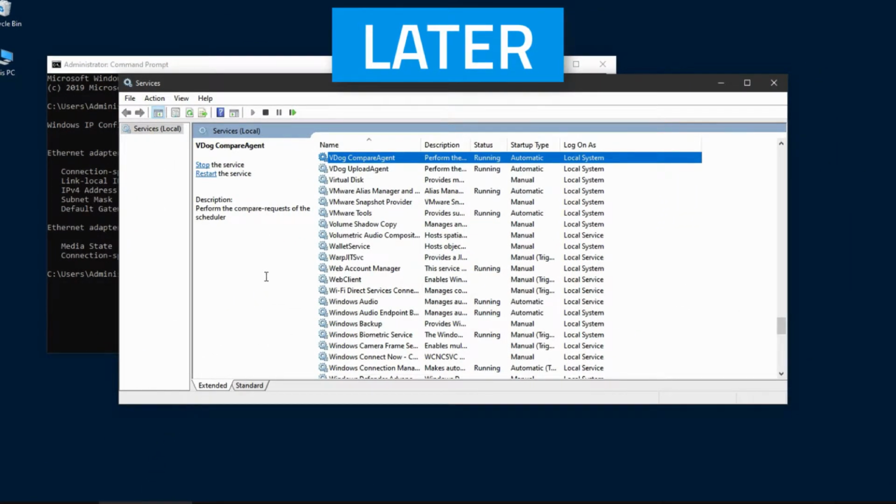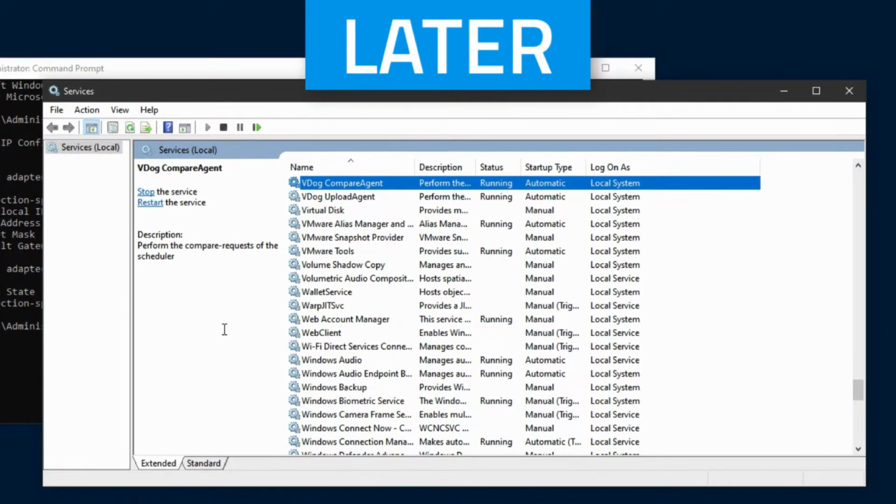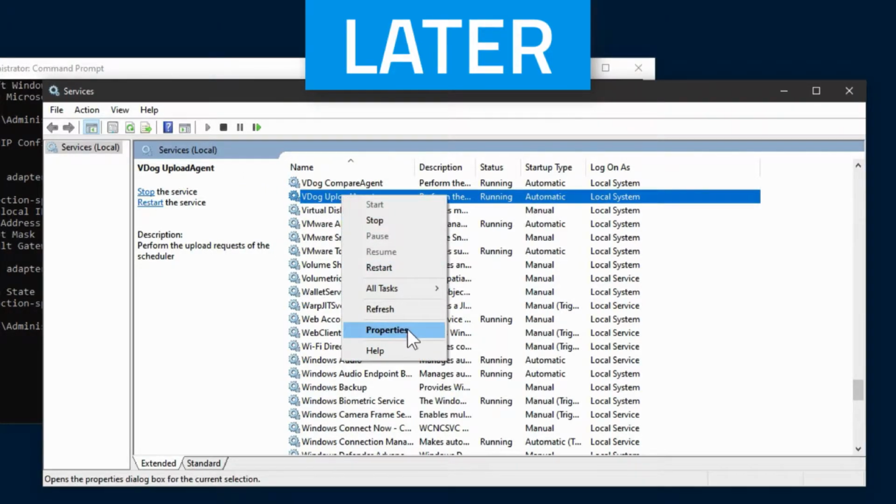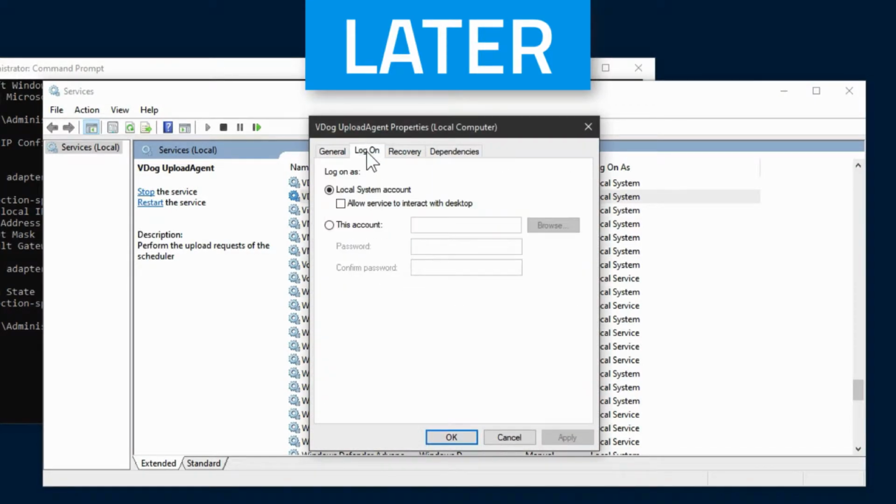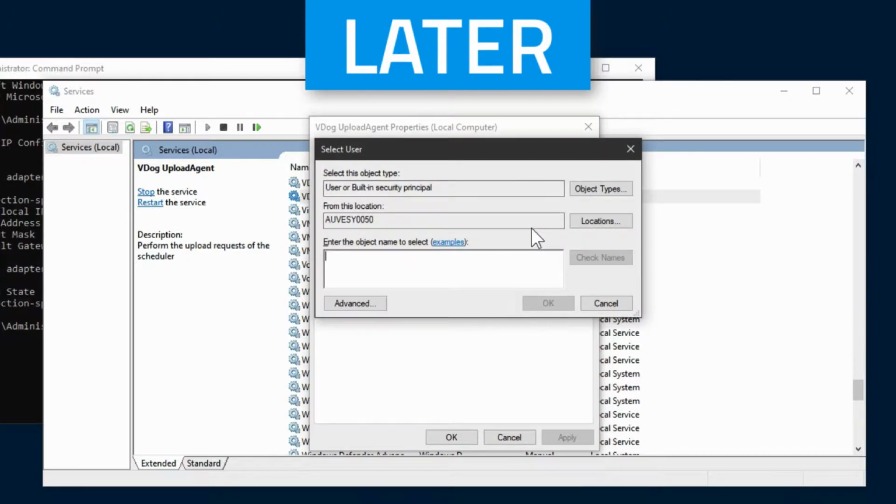So here we are in the future, after you've installed the agent. And this is how to change the user account. It's fairly straightforward. Go to Services. It's already open here. You will have to do this twice, once for VDOG Compare Agent and once for VDOG Upload Agent. I'll just show it to you with the Upload Agent. Go to Properties. Log on. That's what we selected when we installed. Now we'll specify an account that we know has all the necessary rights. And in this Windows dialog, we can browse, which makes things a little easier. So we enter the bit that we know for sure. Check names. And there it is.